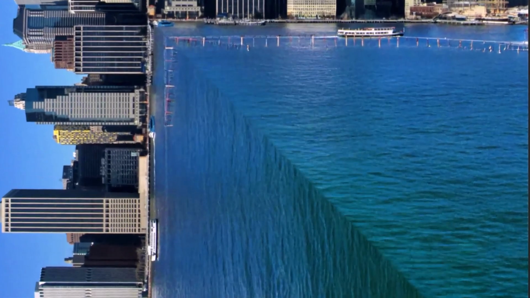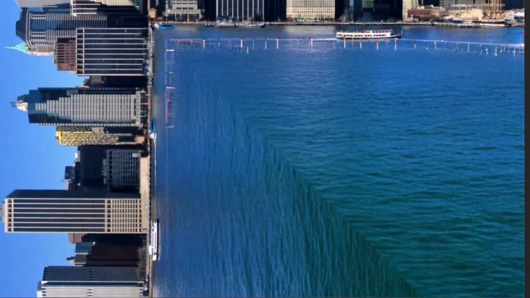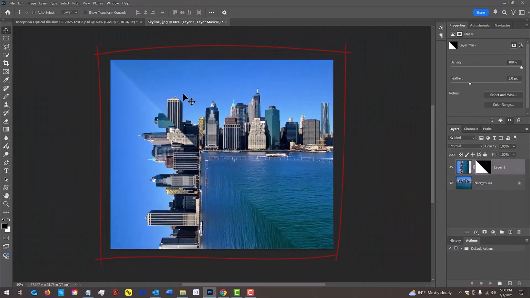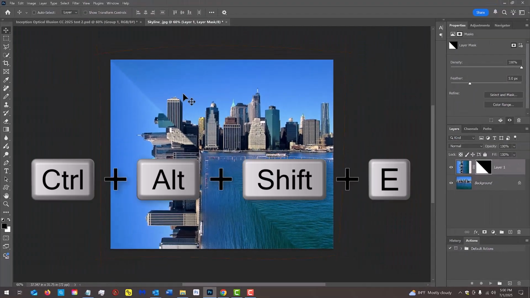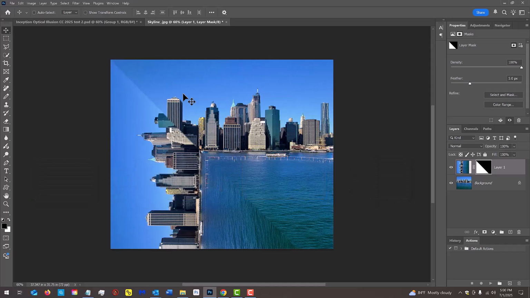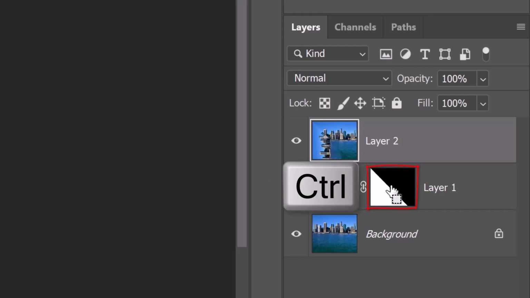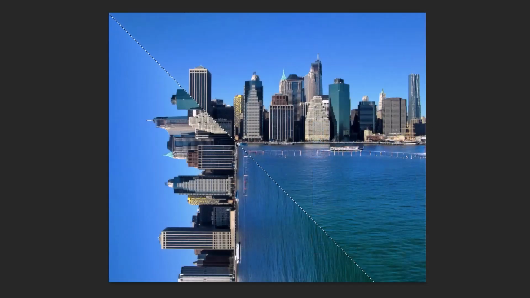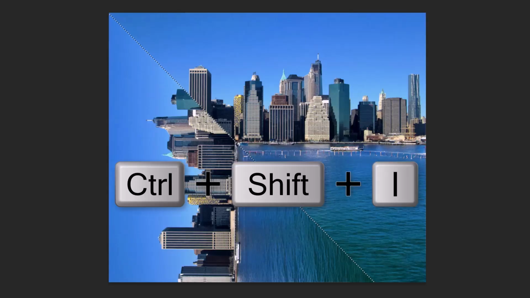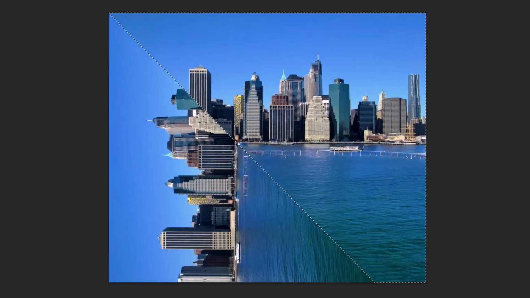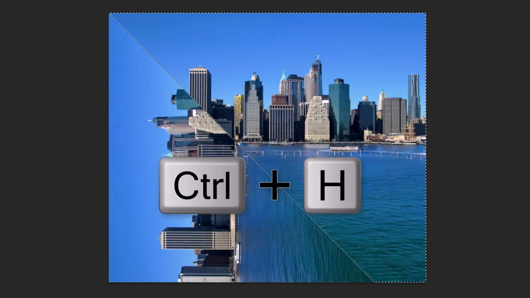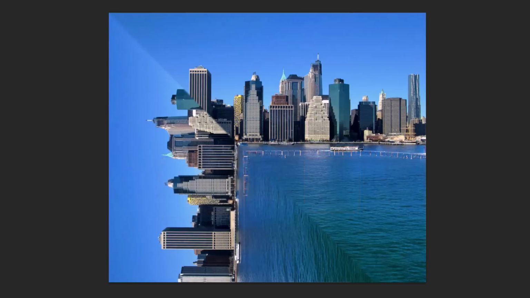Next, we'll brighten the top edge of the water. Make a composite snapshot by pressing Ctrl Alt Shift E on Windows or Command Option Shift E on a Mac. Ctrl or Command click the layer mask to reactivate its selection. Invert it by pressing Ctrl or Command Shift I. Hide the visible marching ants by pressing Ctrl or Command H. The selection is still active, just hidden.